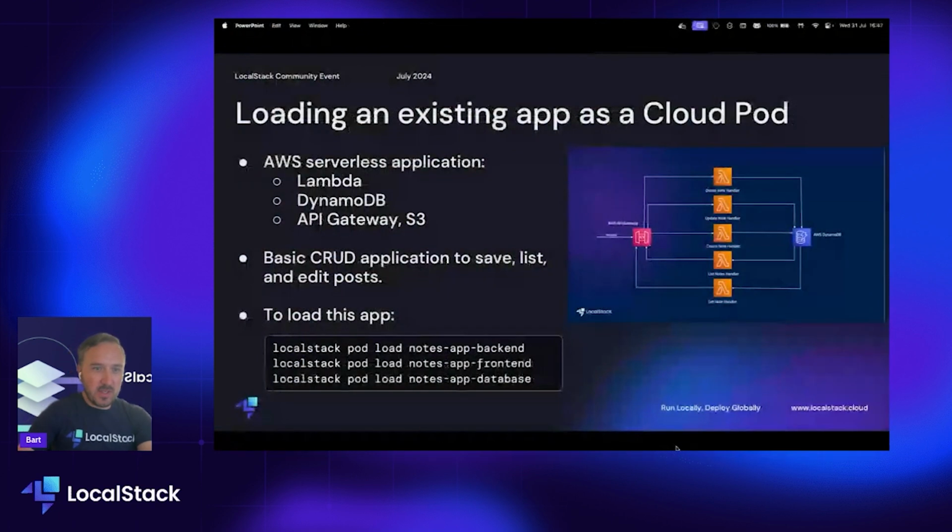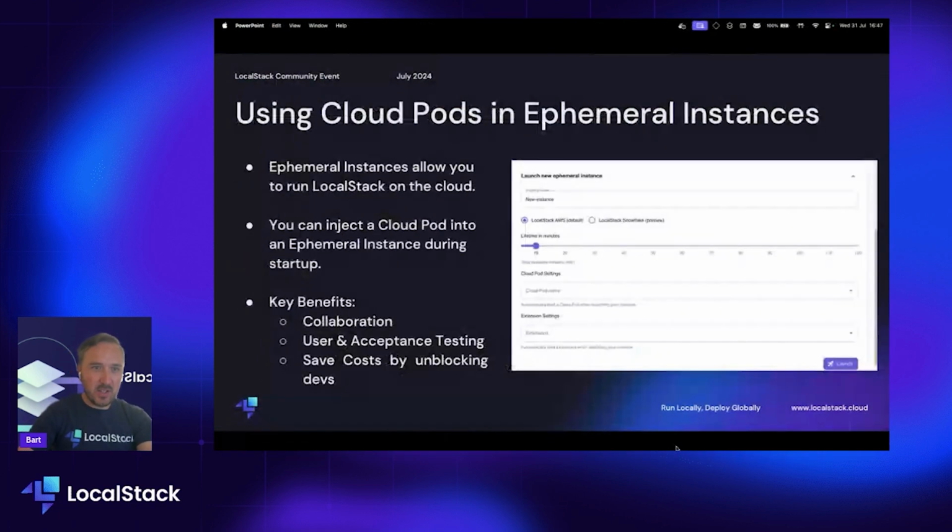So if I go back to slides, this was our quick application. And also using Cloud Pods in ephemeral instances, which I was just showing you. You can inject the Cloud Pods into the ephemeral instance during the startup, or you can browse them just like I did, start from the Cloud Pod, and then load that into an ephemeral instance.